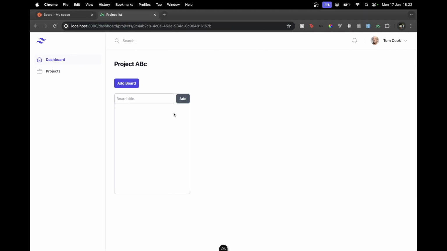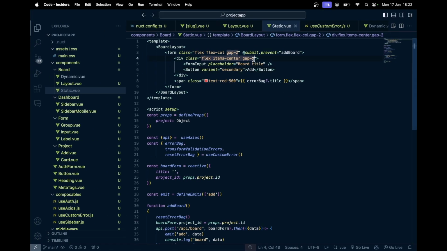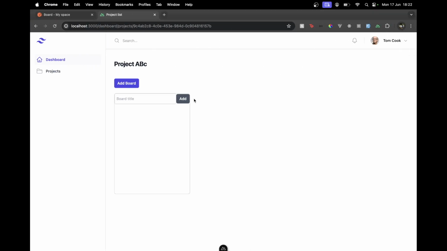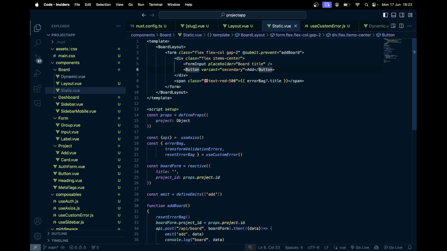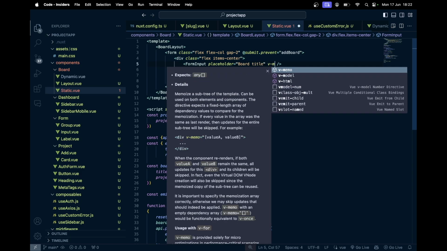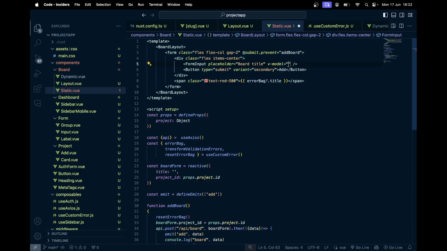Perfect. So we shouldn't have the gap, actually. We can remove the gap, and that's perfect. So we can have board and then add. This is of type submit. Perfect. Now let's try to submit the board. Here we just need to say vModel. This is board form dot title, and placeholder is already there.